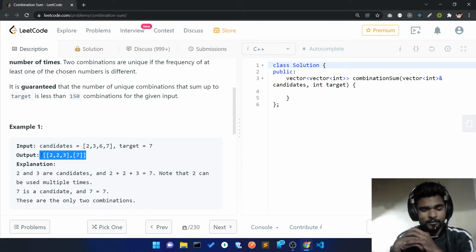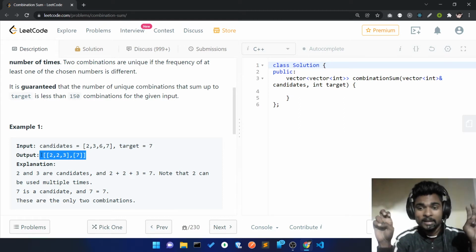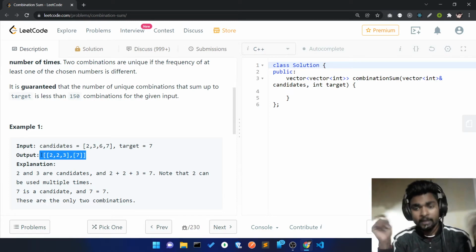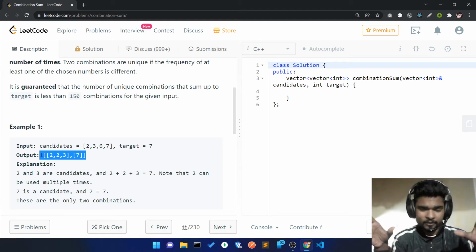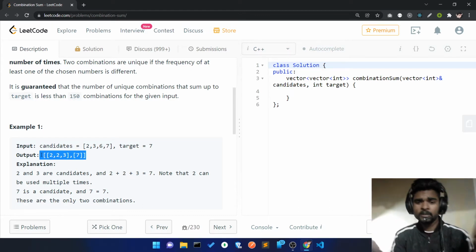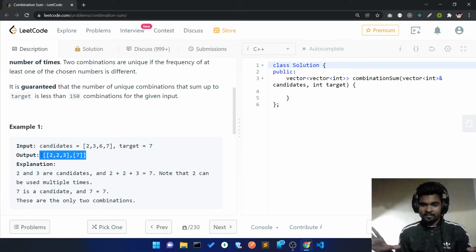So how can we do that? That was the biggest issue. If we try to solve this problem manually, we don't know how many times I have to take this 2, how many times I'll take this 3, how many times I pick this 6 or 7. I don't know. If I try to do it manually, it takes a lot of time and it's highly complicated. We can't do it by creating loops inside loops to find all the combinations. It's totally hectic and highly complex.